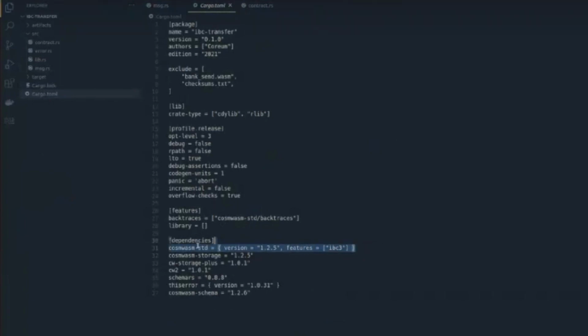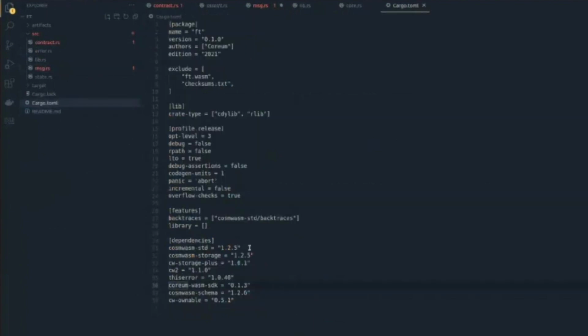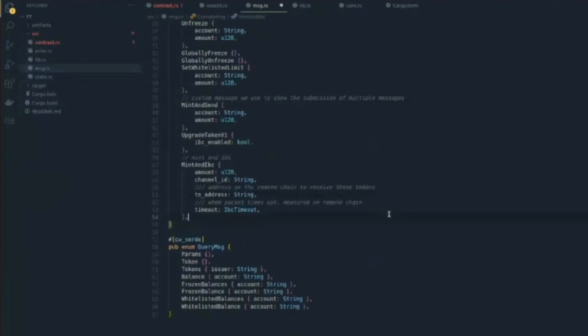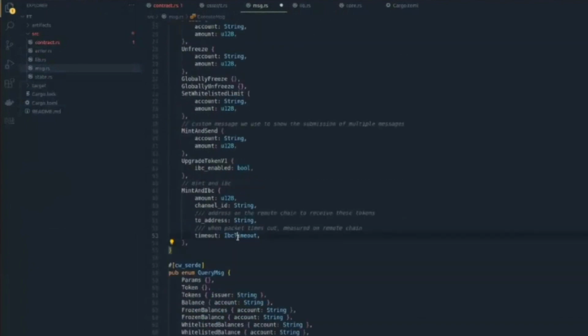So we're going to copy this dependency and change it, faster than just adding it again. So we're going to add this here, IBC. And now we should be able to, yeah, we already have the IBC timeout. You see that the error is gone here. Okay, so this IBC timeout is here. We have to import it, and it's gone.